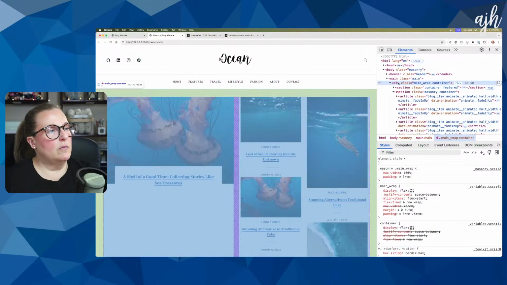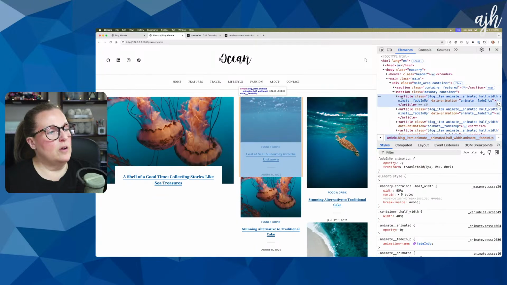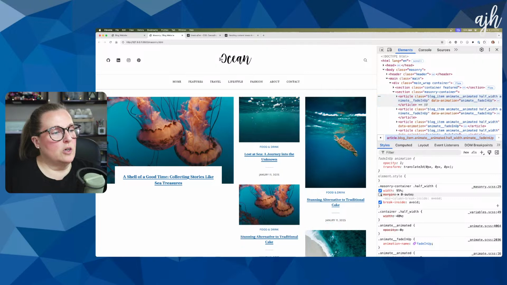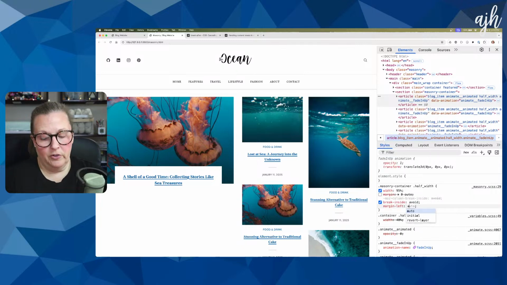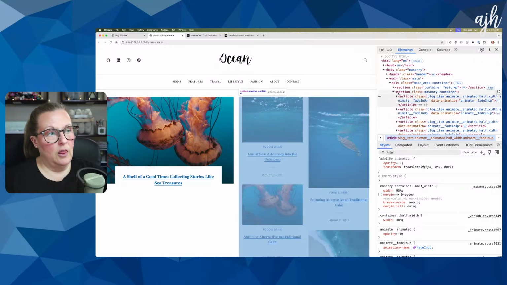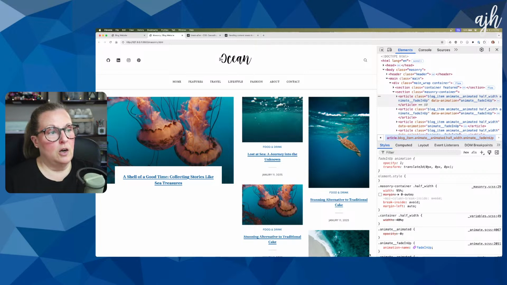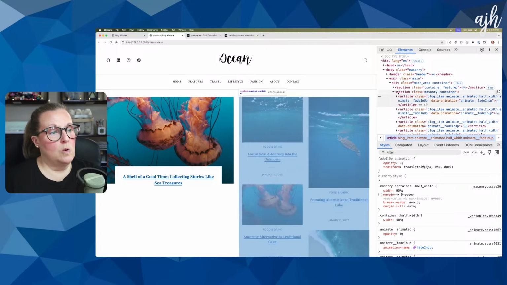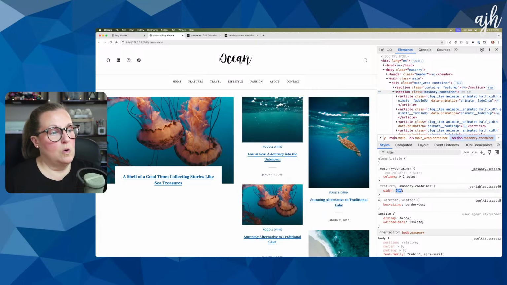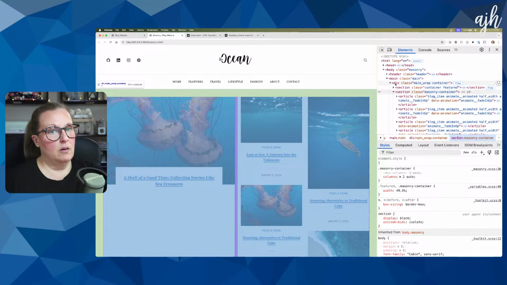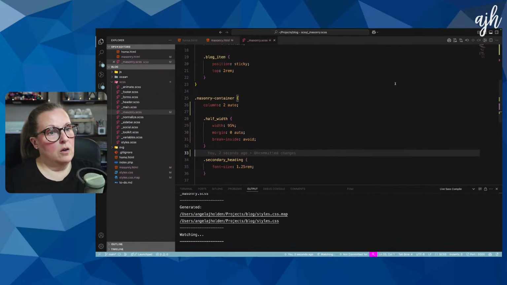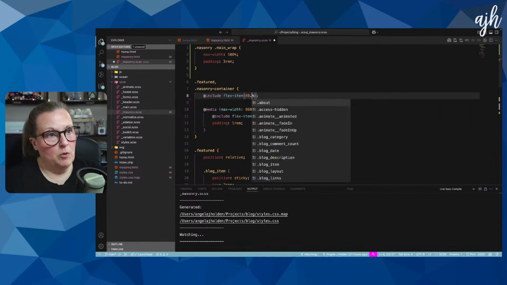So actually, what if we did, instead of left, right, what if it was just margin left auto? That pushes everything over. There we go. Margin left auto pushes everything over. Look at that. That is beautiful. That is freaking beautiful.